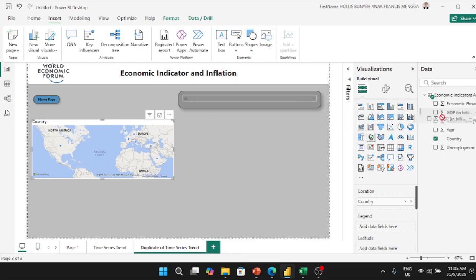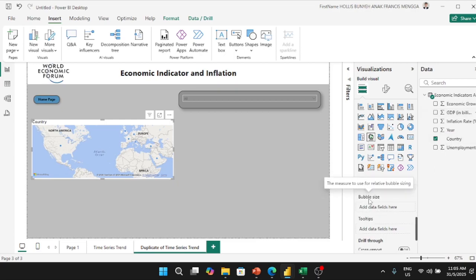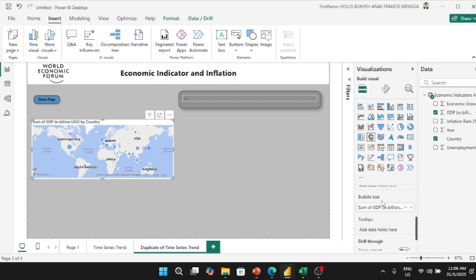GDP, and then go down here to bubble size. You can see there's a specific section called bubble size. So you can see each different GDP for each country that you have listed. Now, if you can see here, the bubble here is what?